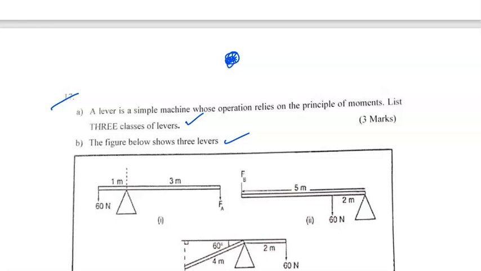In high school we call it work energy power and machines. In TVET we call it simple machines.